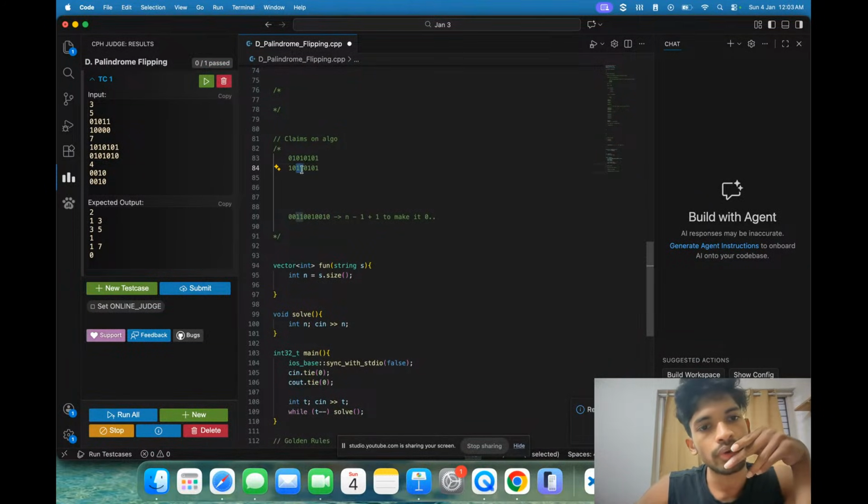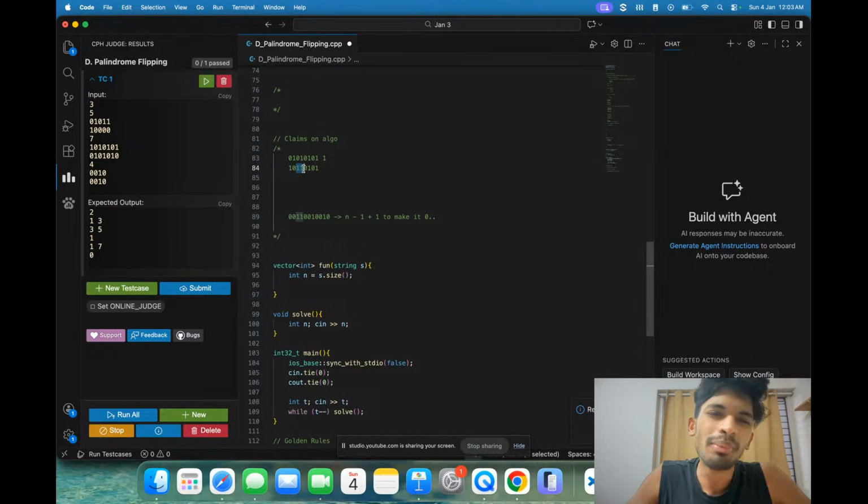So now you have done one operation. Can you do it in n minus one operations? Can you make all of them zero? You probably can, because once you flip these two, two things will get connected, right? Not just one thing, but two things are getting connected on both sides.